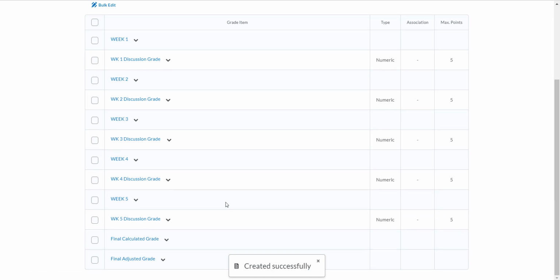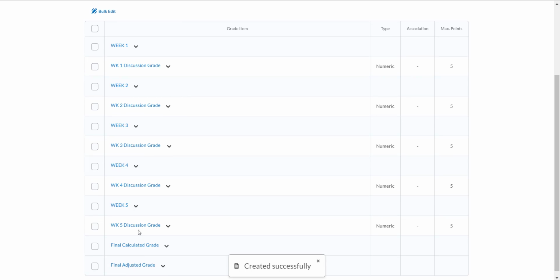Now, in order to make sure that these items go into the appropriate week, it's important to do 1 week at a time. So if you do all of your categories first, they'll be grouped in a category. And then if you do all of your items afterward, it's a little more difficult to get them to go into the appropriate week, like week 1 discussion grade being within week 1 category.